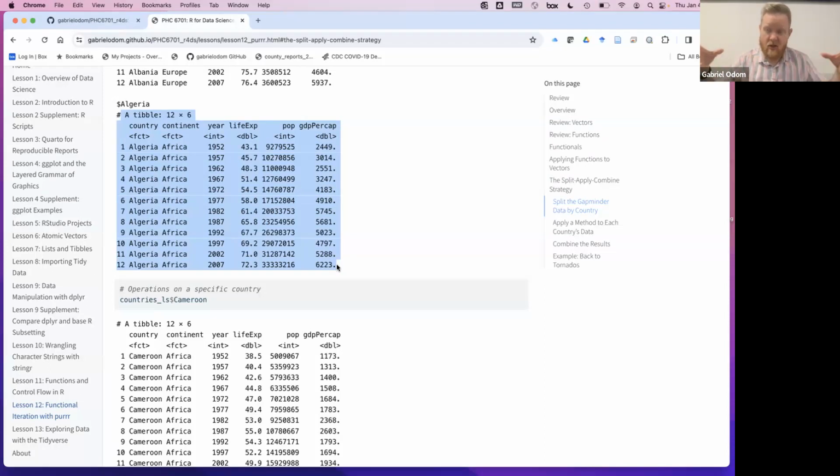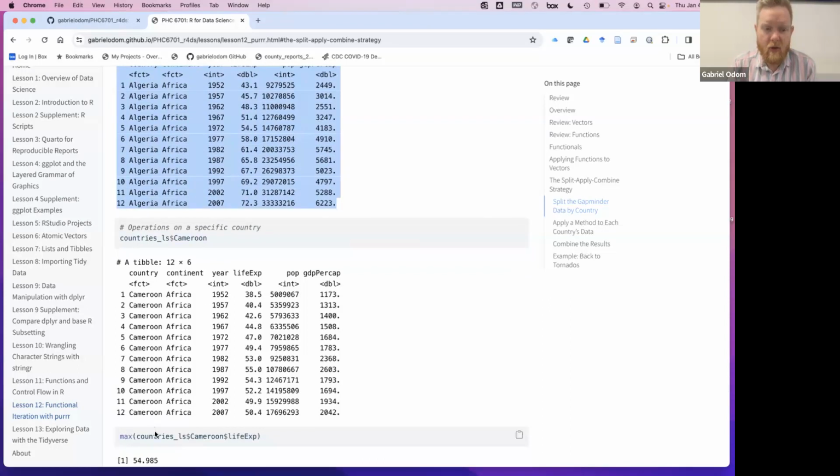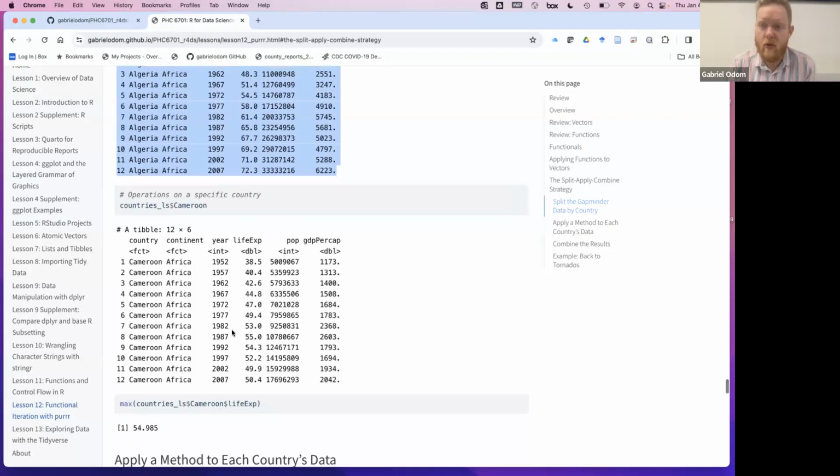So I've split up my data from this one giant data set, and then I've broken it up into this data set, then this data set, then this data set, all the way down the line, all the way to Zaire and Zimbabwe or whatever. Then I would be able to perform an operation.